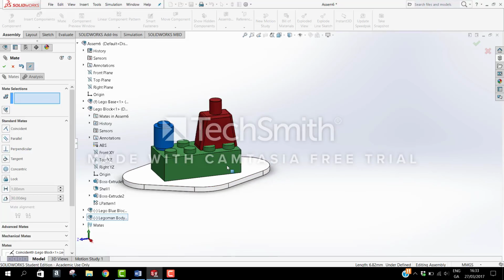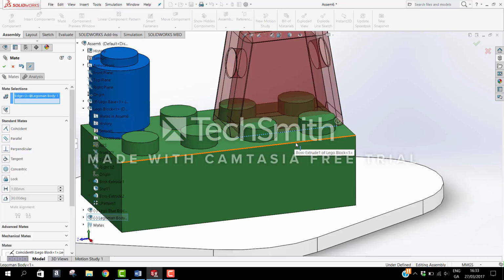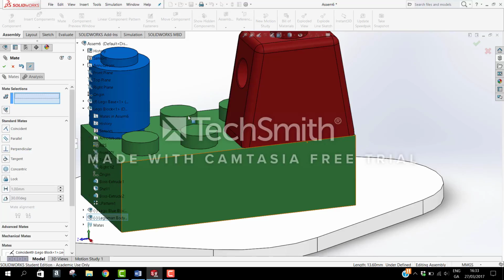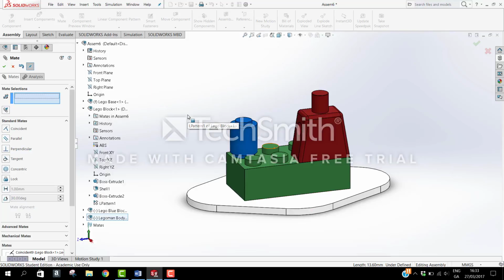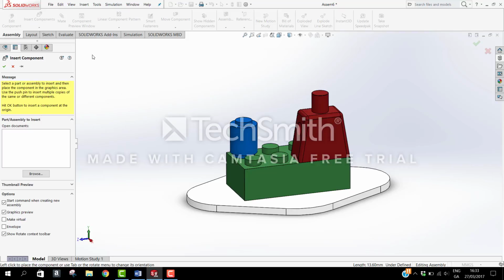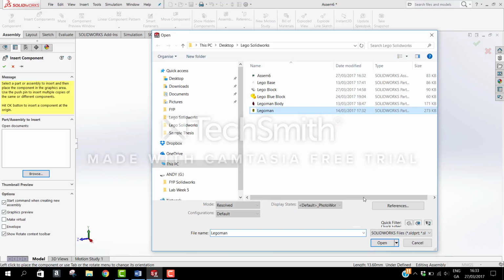And our final mate to define the green block will choose the 2 front edges of our pieces. Now if we zoom out, that's our red block added in, so we can accept that over here. Now we'll move on to our final piece, which is the Lego man's head. So we'll insert component, browse again, and Lego man's head.